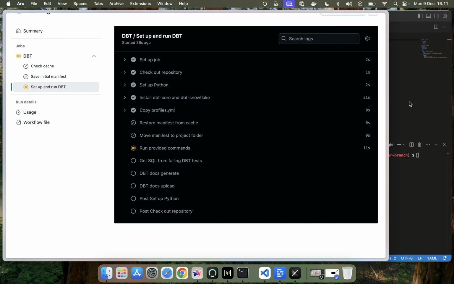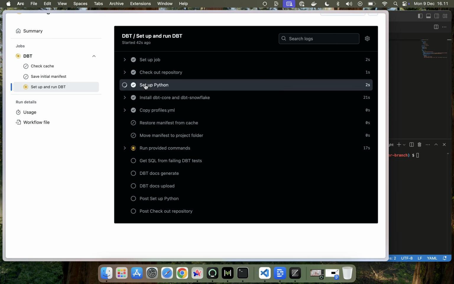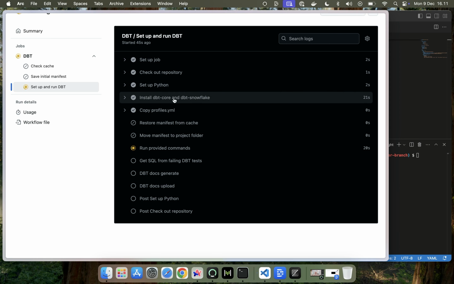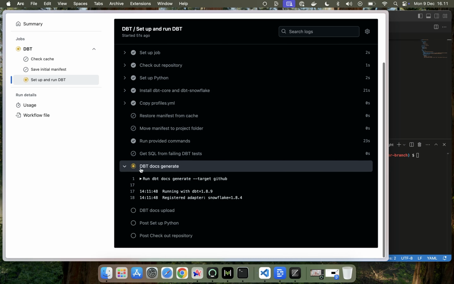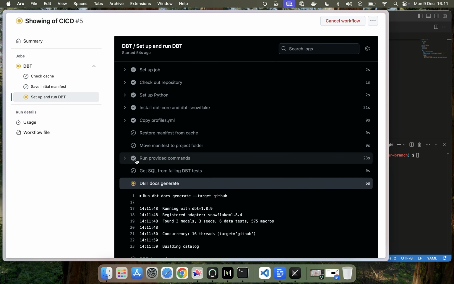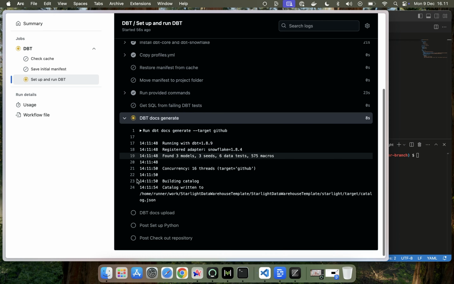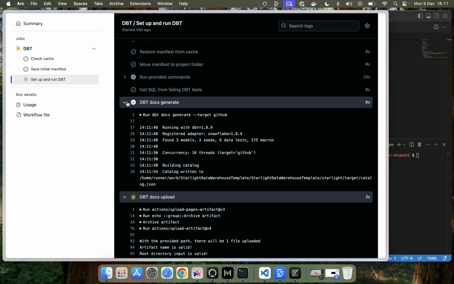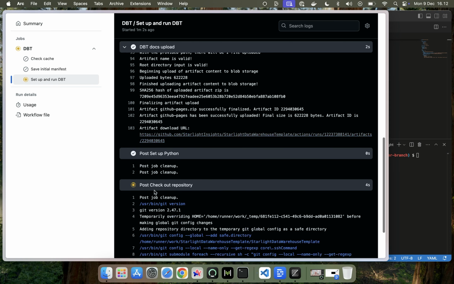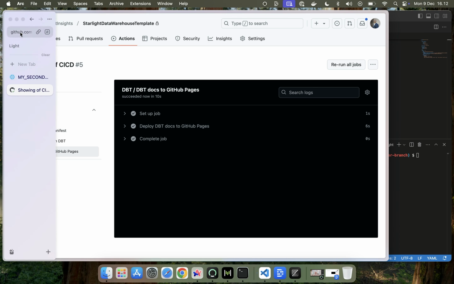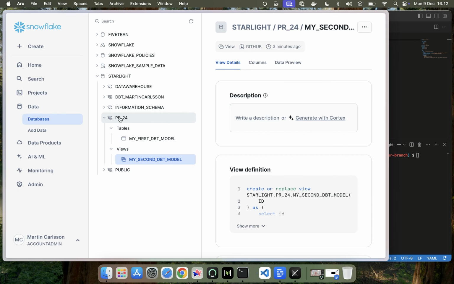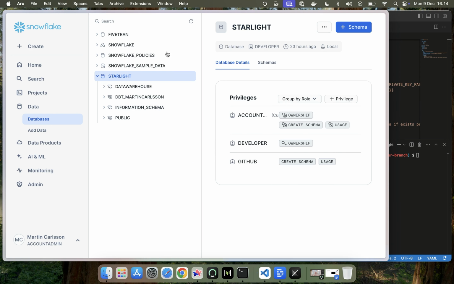So what it does, everything is in the code, so you can read it in the code, but generally it will check out the repository. It will set up Python. It will install DBT Core and DBT Snowflake. It will set it up with the profiles. It will run the DBT commands. I'll go back to that. And then it will generate the documentation, and I will show you that. And here we have the deployed DBT docs and GitHub pages. One other thing you will have noticed is if you go back to Snowflake, this PR here is removed. This is done automatically. Let's go over the code and let's see what's happening.